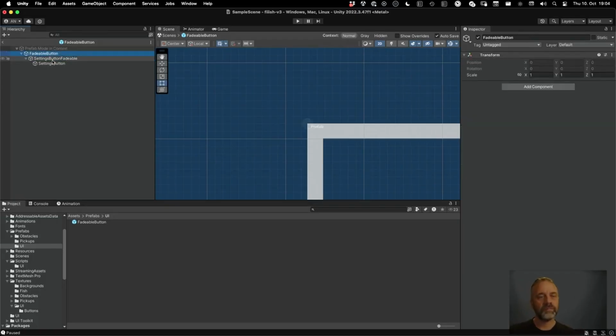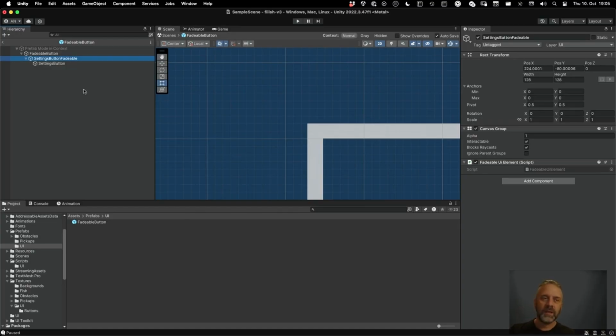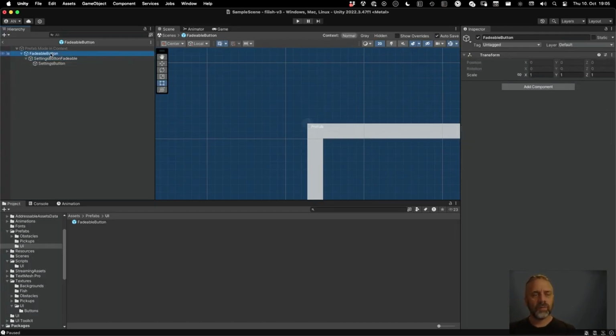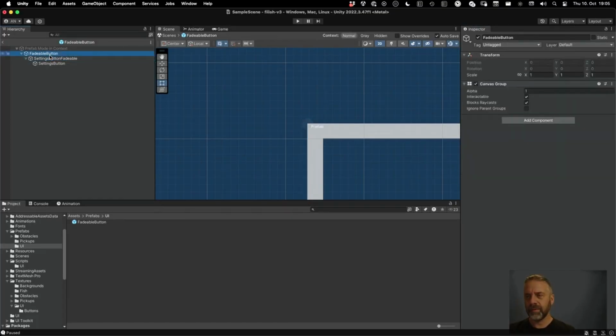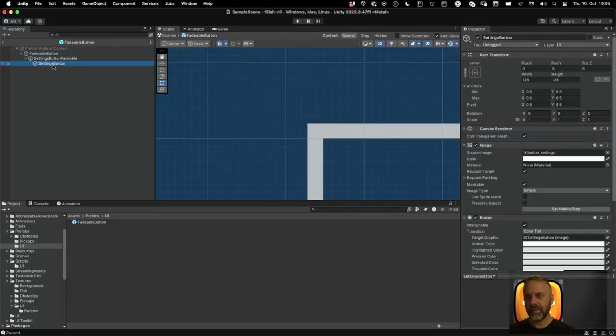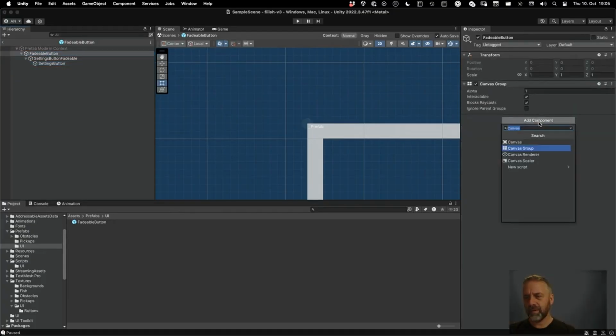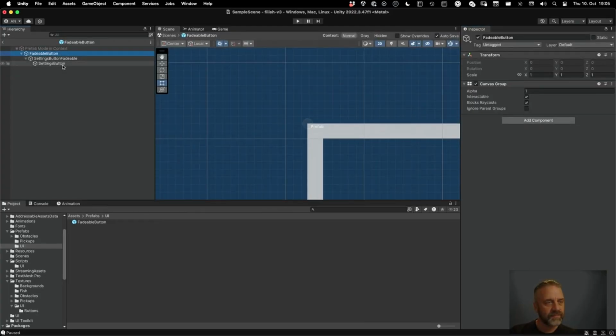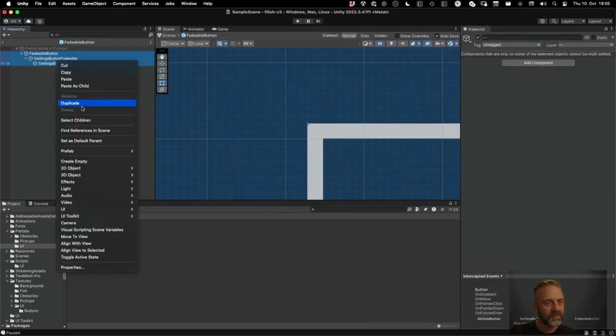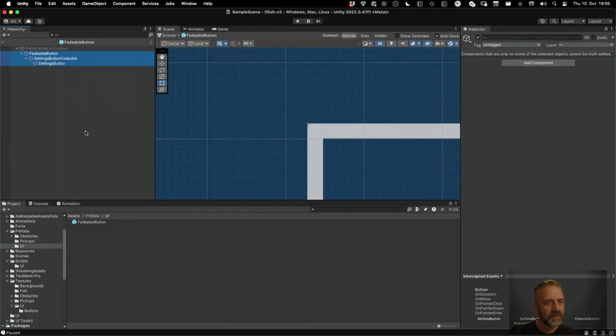Okay, so I mean, we could just leave it like this, but I want one layer less. So we add a canvas group here, just one layer up. Oh wait, that's okay. Let's do this again, right? Let's delete all of this.